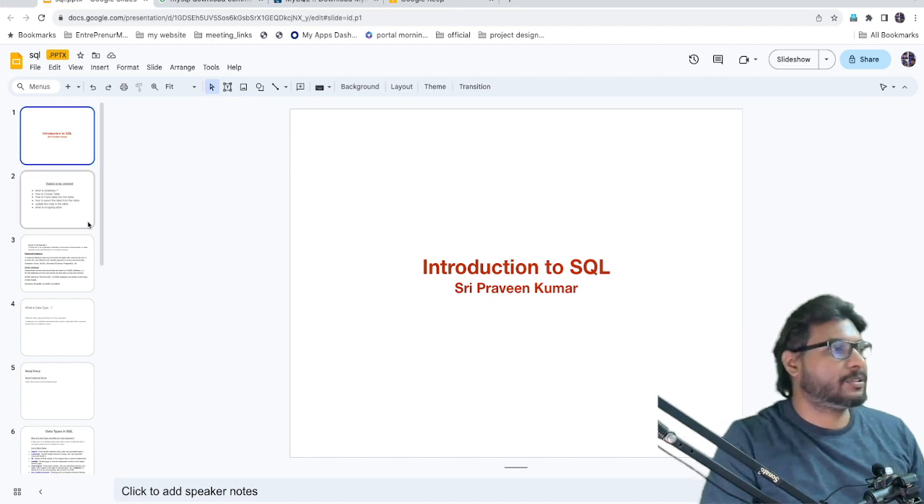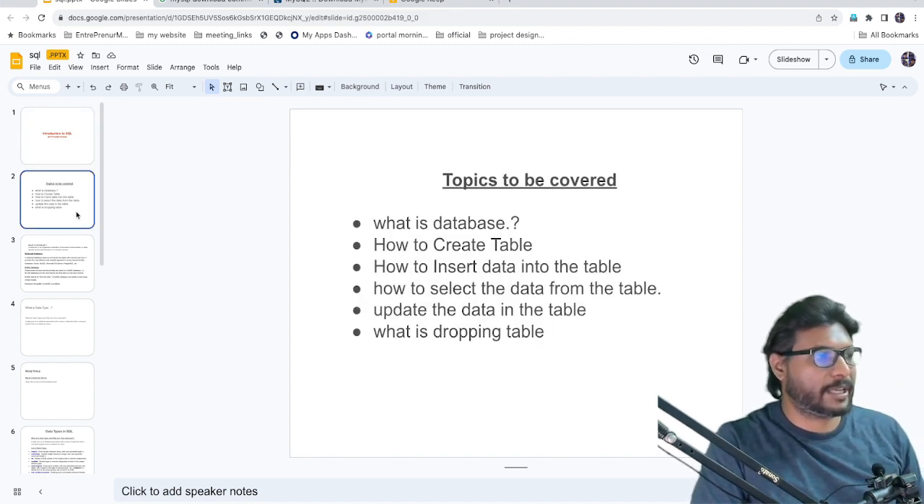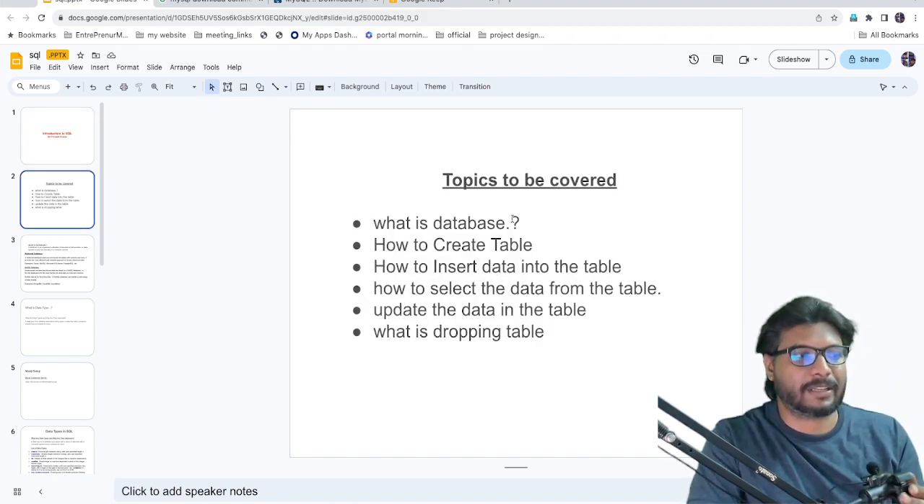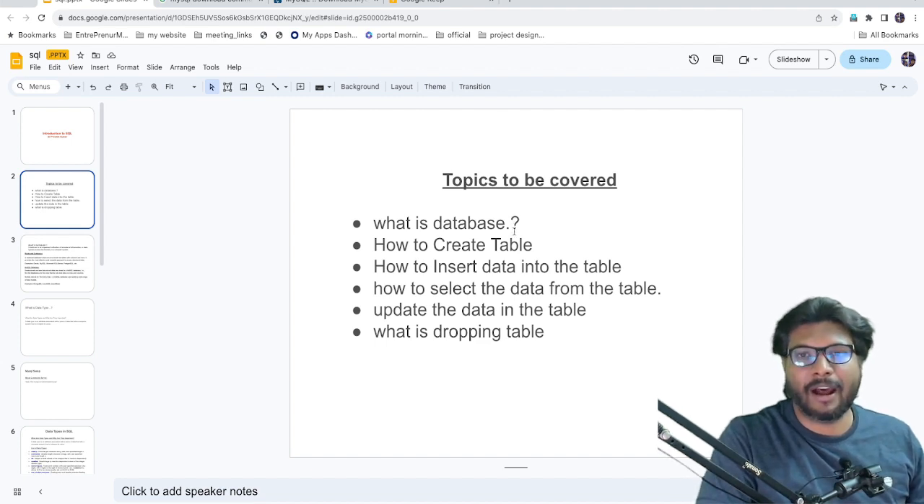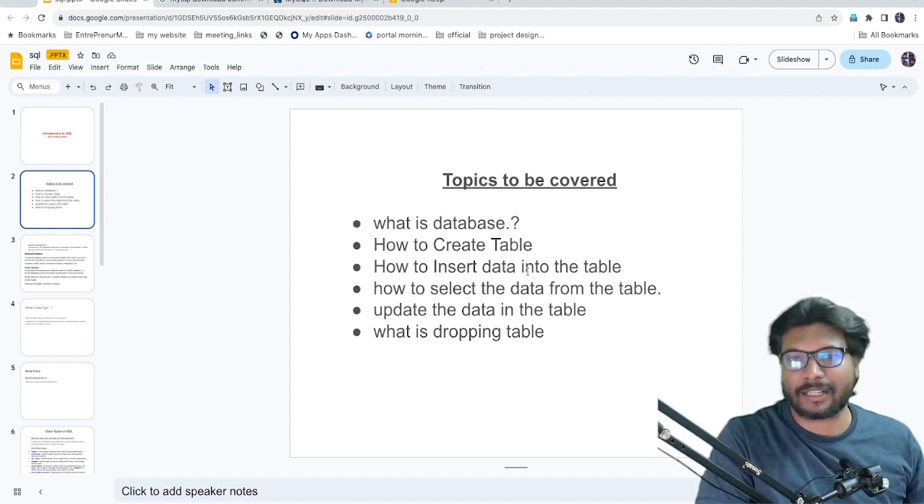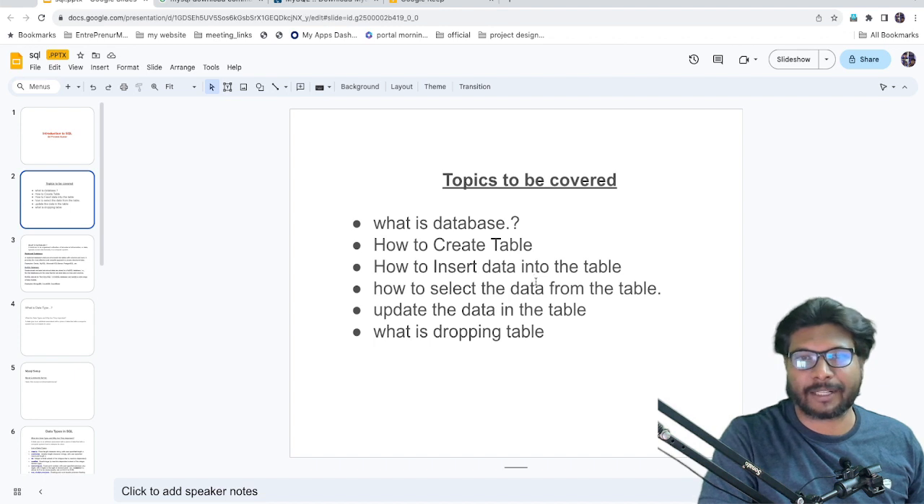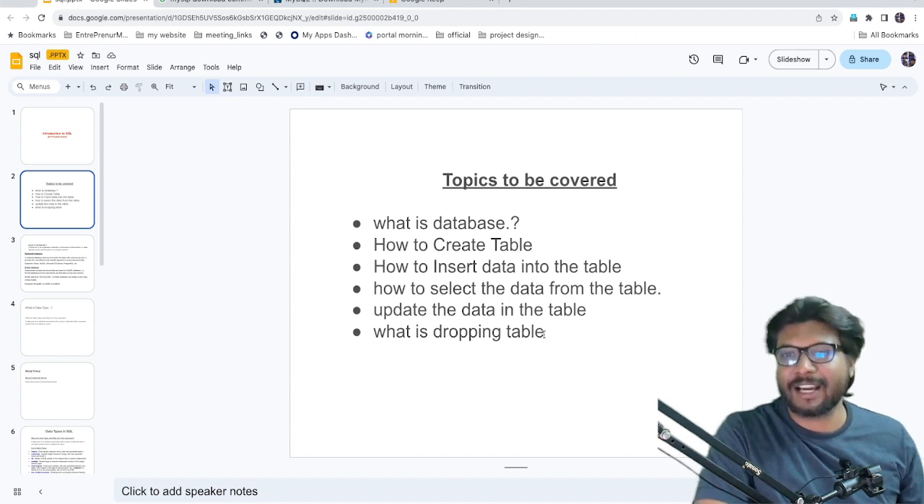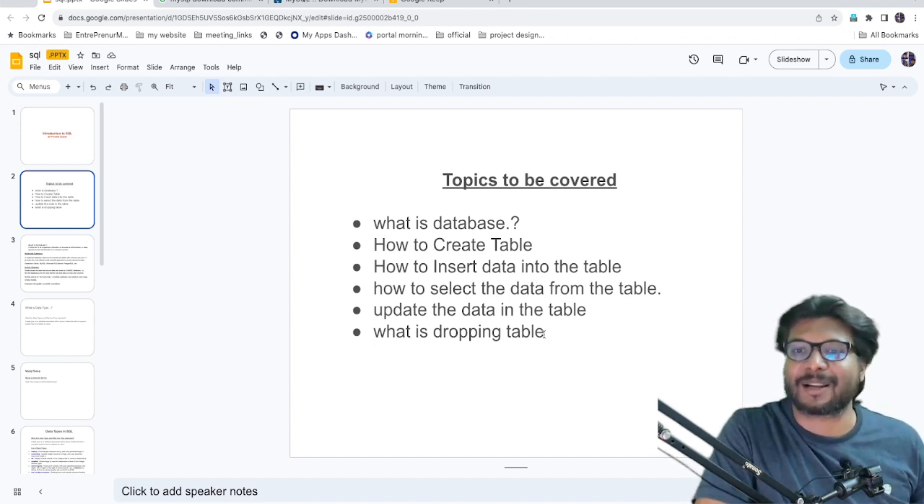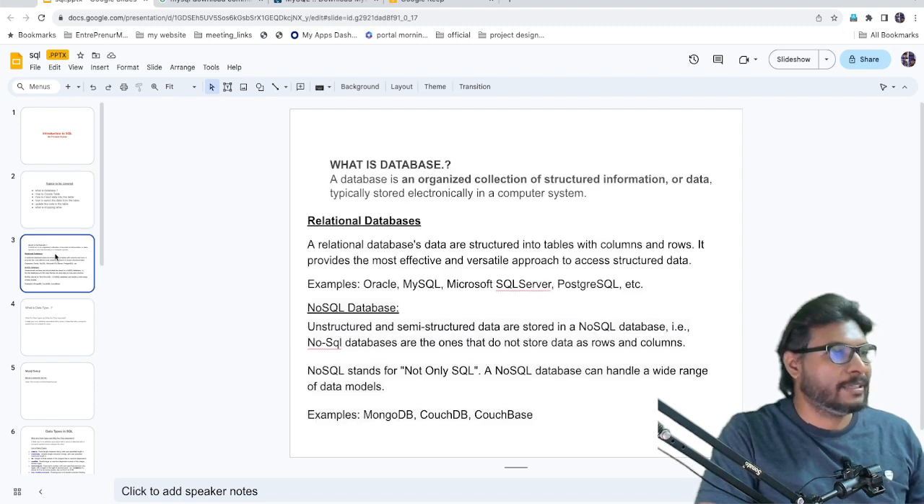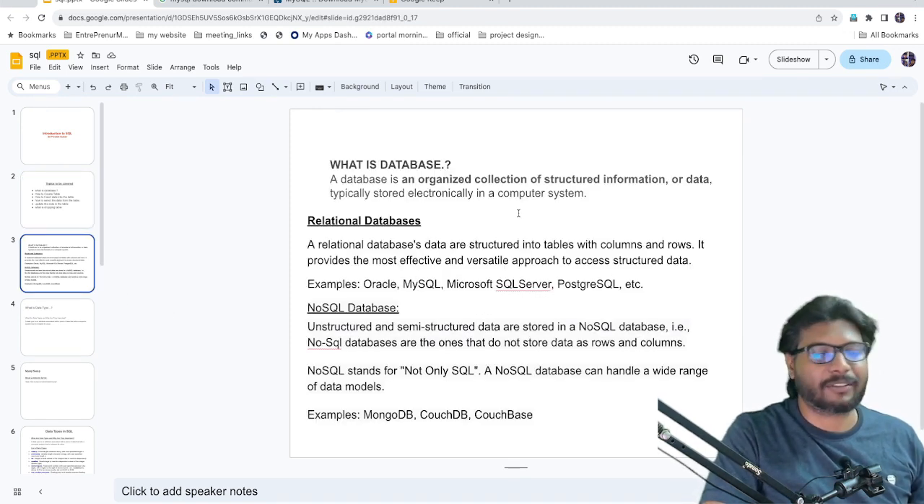Okay, fine. So first of all, we have to know what the topics are, as I mentioned: what a database is, how to create a table, how to insert the data into the table, select the data, update the data, and then at the last we will see how to delete the table, or we can say drop the table. So first we have to see what a database is.